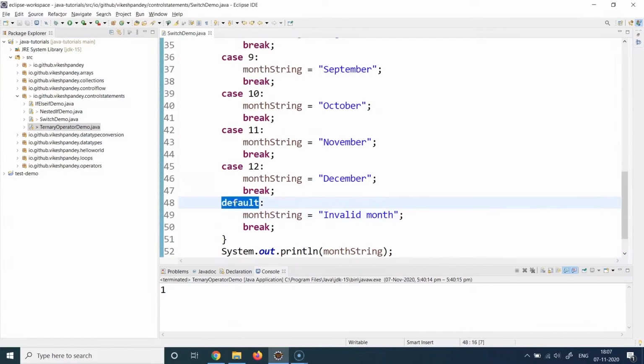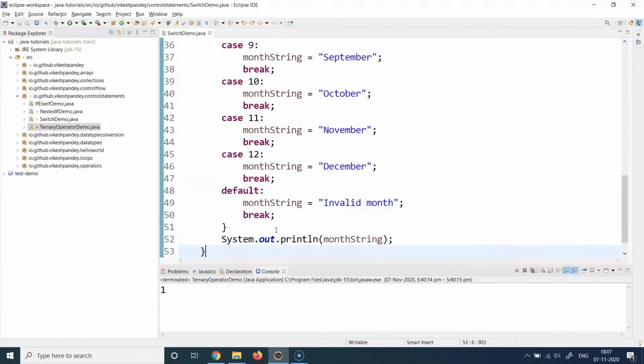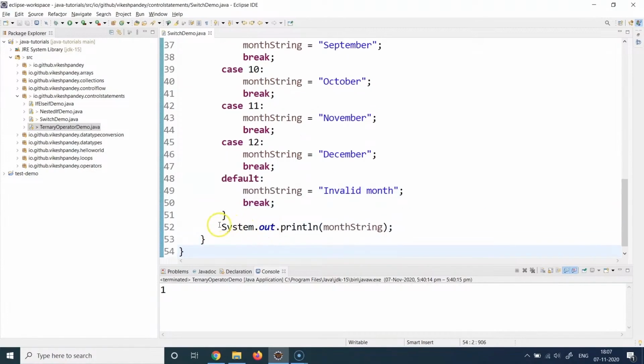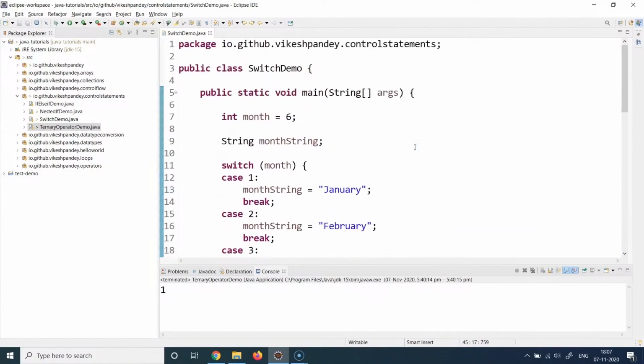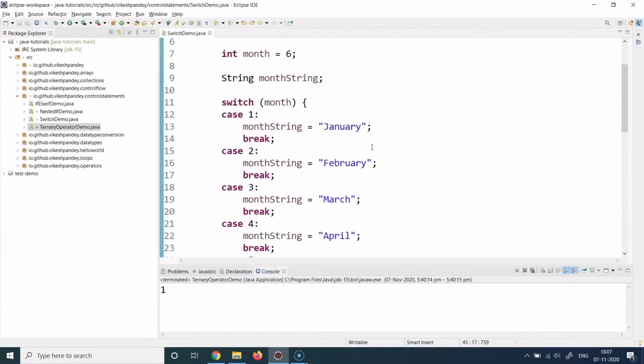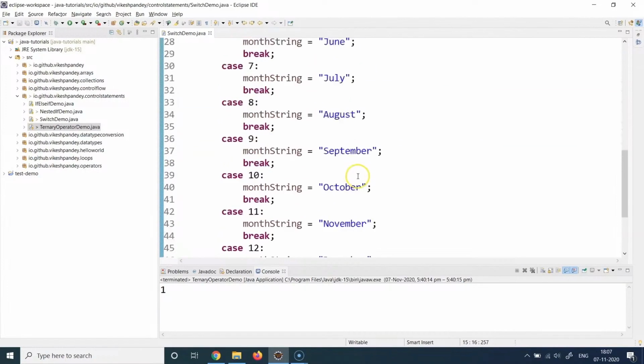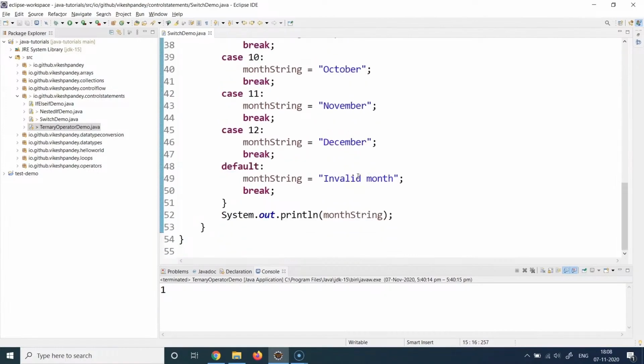So here you can see that if none of the cases match, then we are going to store the value of the month string variable as invalid month, and then we'll eventually break out. And once we break out, we just want to print the month string. That's all we are doing in this program: we take an integer value as the month number, and then we print the corresponding month name by looking at the case blocks. And we also define a default case block if none of the conditions hold true. So let's run this program.